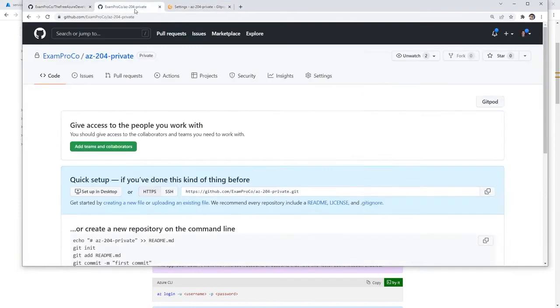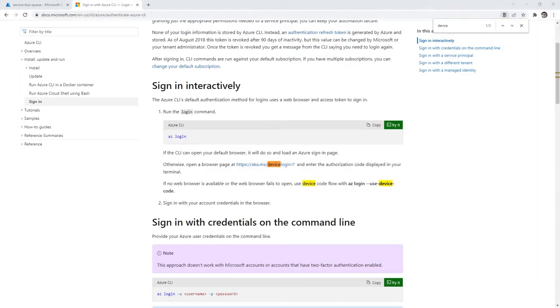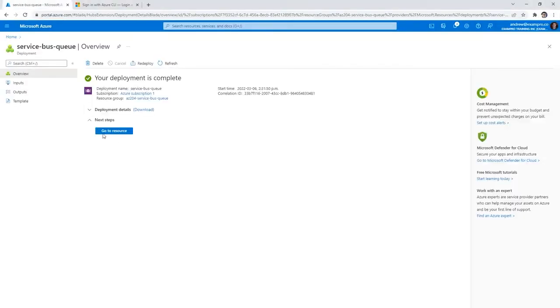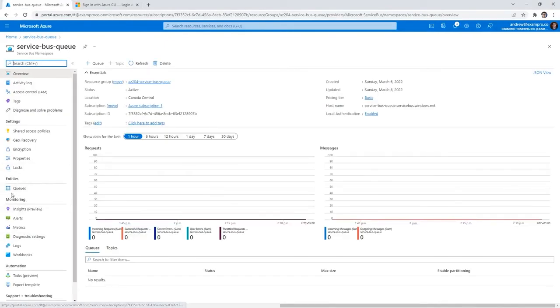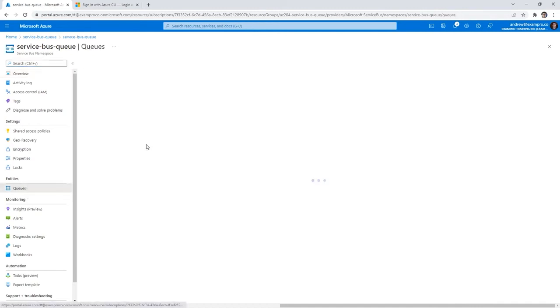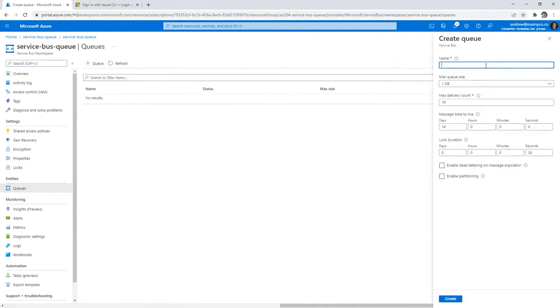What I need to do next is create ourselves a message queue. So we'll go to the resource here. And notice here in entities, it only says queue. Now, if we had something other than the basic plan, the standard plan, then we would see topics here. We'll go click into queue, click create a new queue.